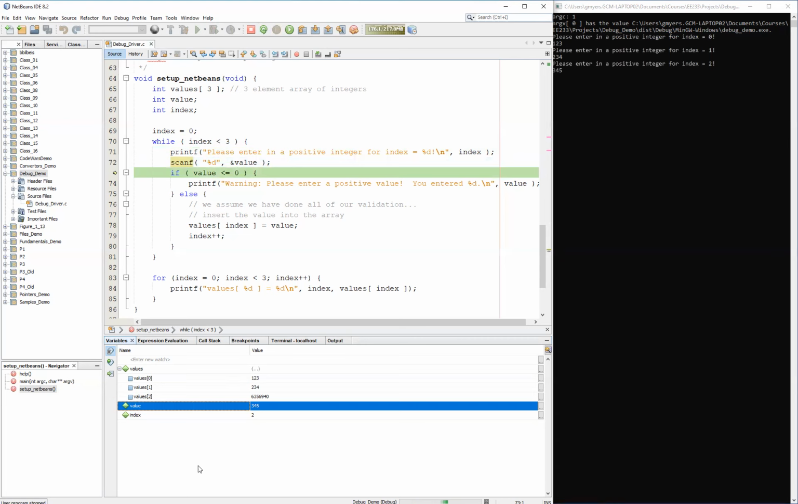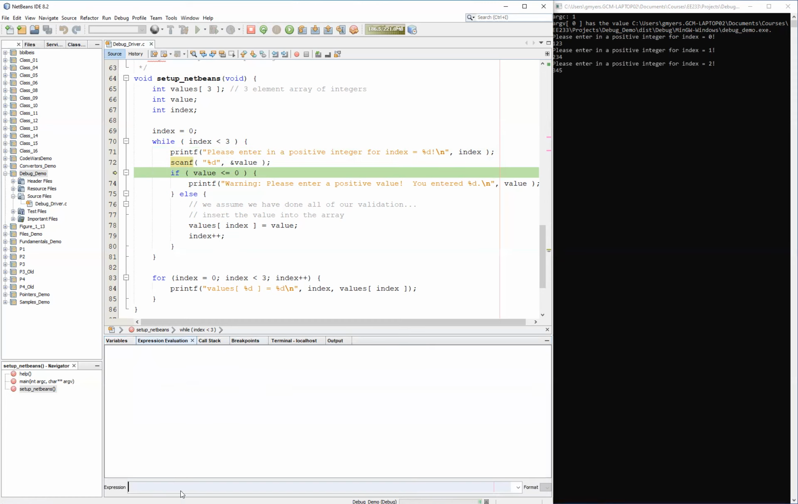But what I'd like to do is, instead of leveraging the variables window, I'd like to come over to the expression evaluation, and I can do things like type in value. I'll see the value. I can also type in whether or not it is greater than 0. You'll see that that returns 1, or essentially true. I can also access individual elements in my values array, as well as the third element, which is still garbage.